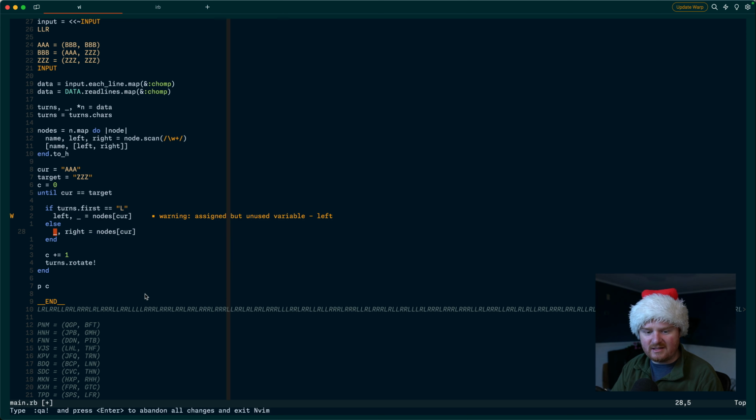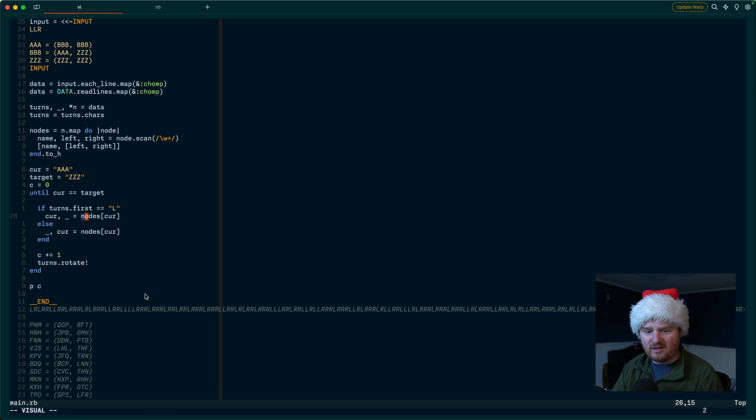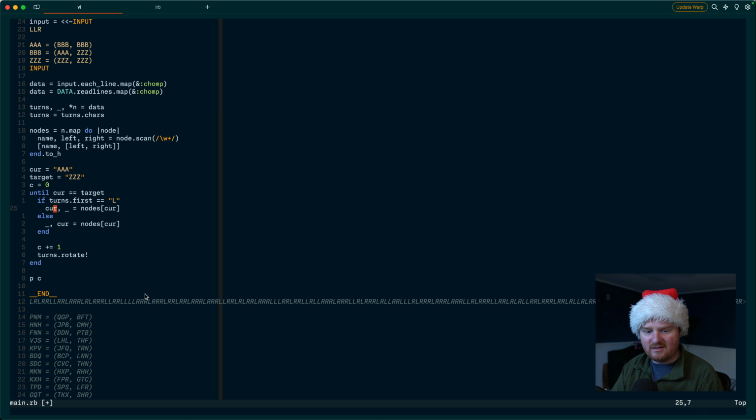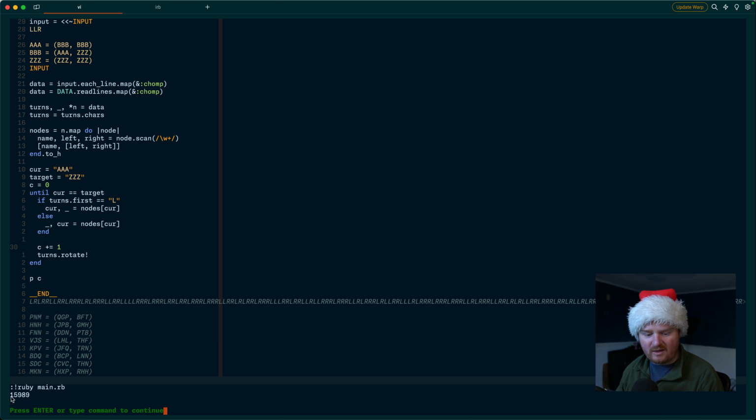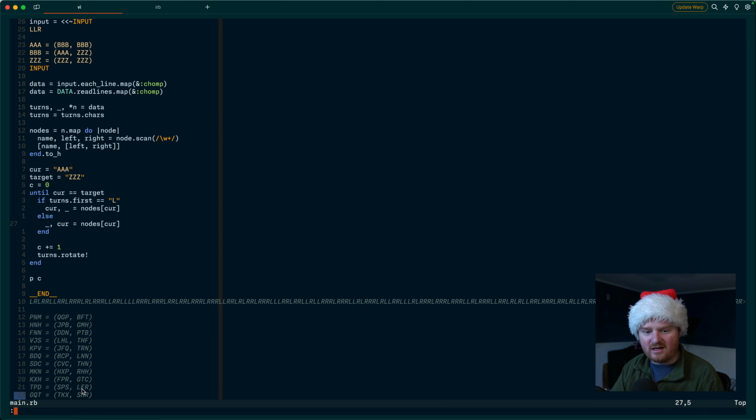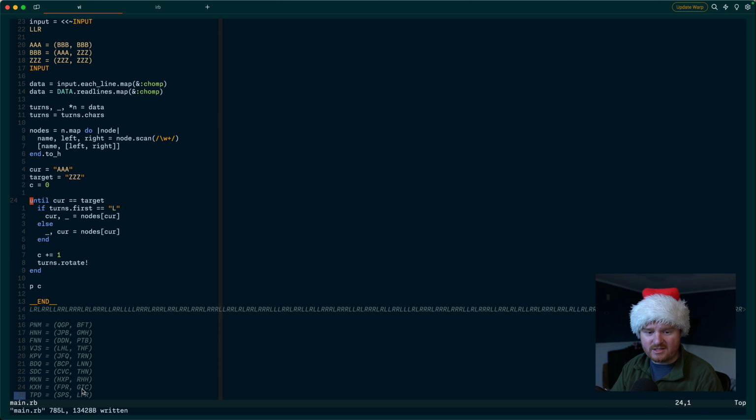And actually, we need to make these occur. So this is a way to say destructure the array value that's in nodes at current and pop in the left and then ignore the right if we're supposed to be turning left. Otherwise, ignore the left and pop the current in the right, and we should be good to go. So let's run that again. We get 15,89. That's the right answer again, right? So we're doing well. This is pretty concise, and we're able to rotate around our turns and move through a solution.